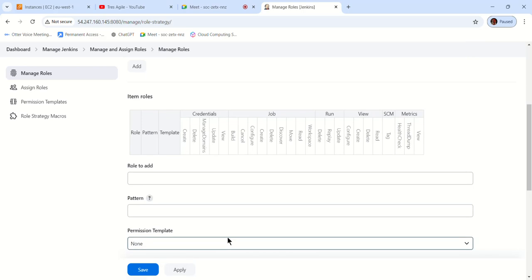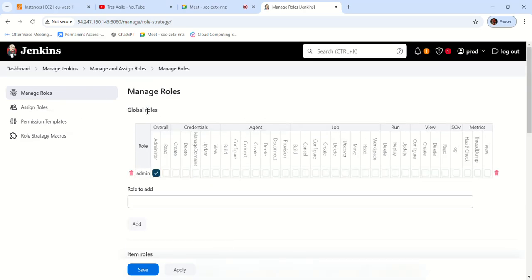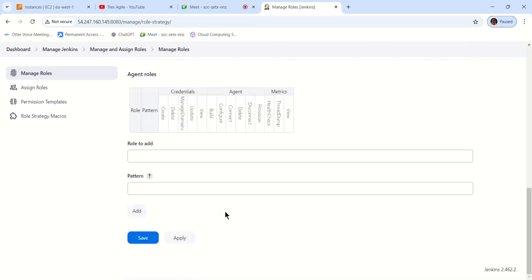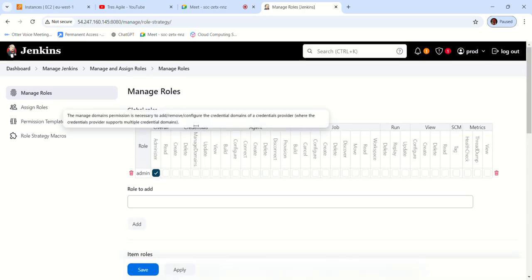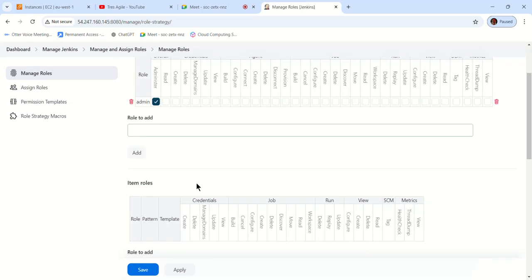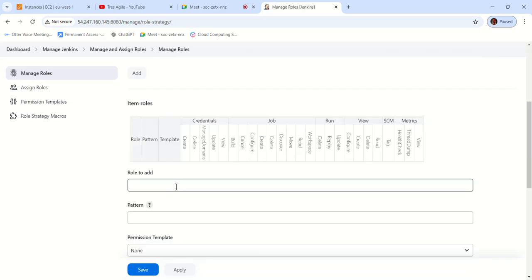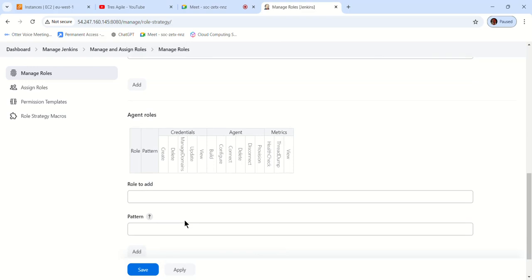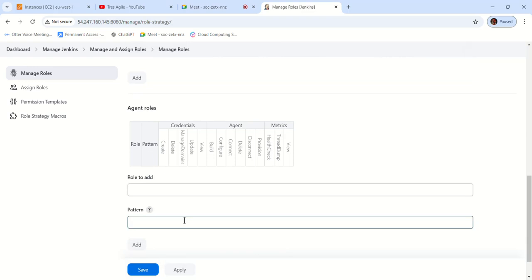First, let's see what types of roles there are. There are three types of roles. Global roles. Global role means it will apply to overall Jenkins. Item role means specific to a project. We can define the role. And agent roles. Agent role means the slaves. If we have slaves and if we want to control the permissions to slaves, we can do this. So we can create roles.